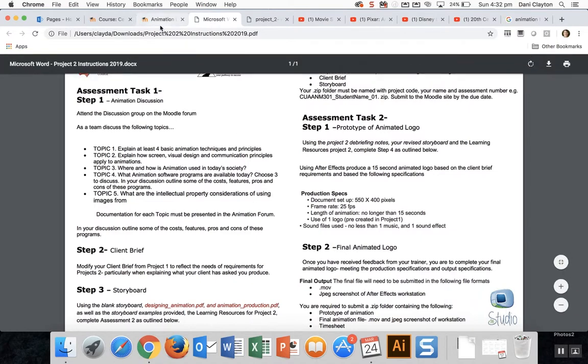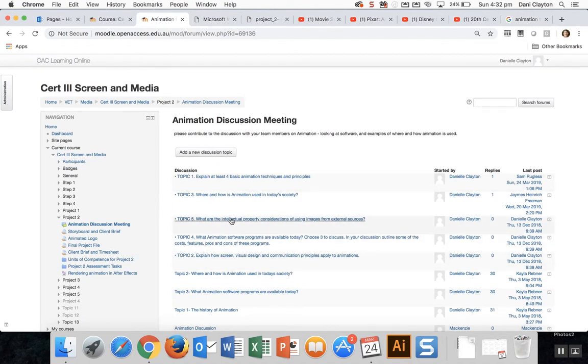I will add that on, but if you go into topic 5 here we go. What are the intellectual property considerations of using images from external sources? So this is all to do with copyright. Copyright is all about making sure that people don't steal from others, basically, and take ownership. So we have copyright in place to avoid that.